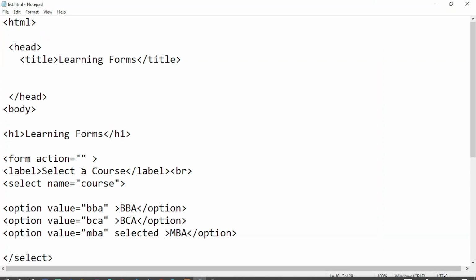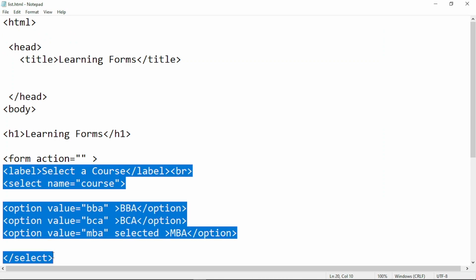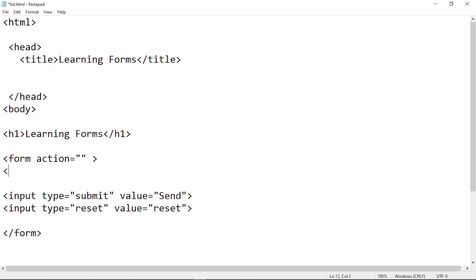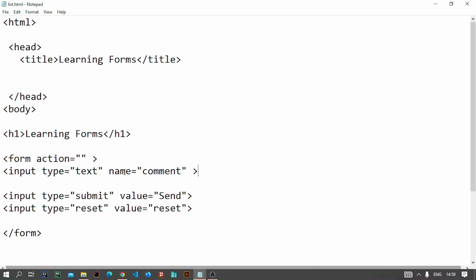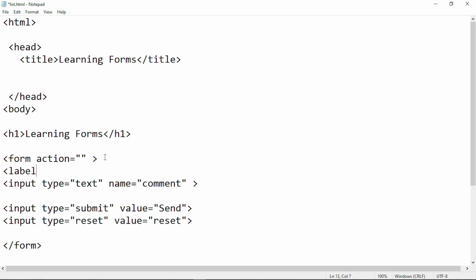Earlier we were creating some simple input boxes, just like input type text, and then there was a name attribute. Inside that we were specifying the name. For example, let's say I'm adding a comment. That's it. And if I add a label as well, enter comment, let's say.